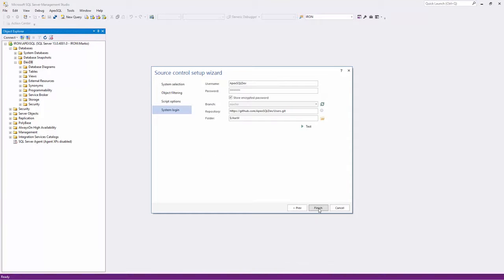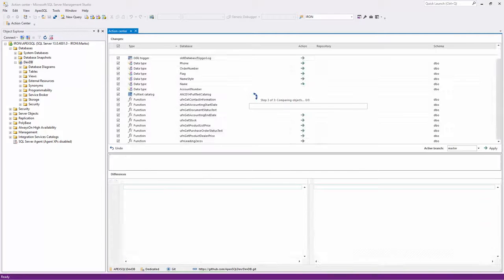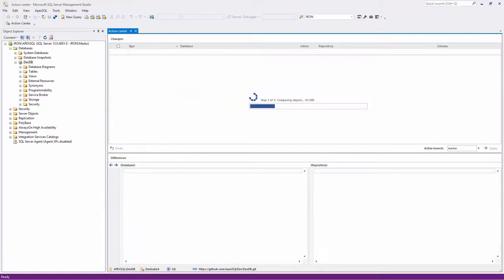I'll specify source control credentials for the local user. In this case, it is ApexSQL Dev, and click the Finish button. Once a database is linked, let's push all objects to the repository. Since all objects are already checked by default, I'll provide a commit message and click the Apply button. This will initially upload all objects to the specified repository, and I'll get the message that the local database and the repository are synced.